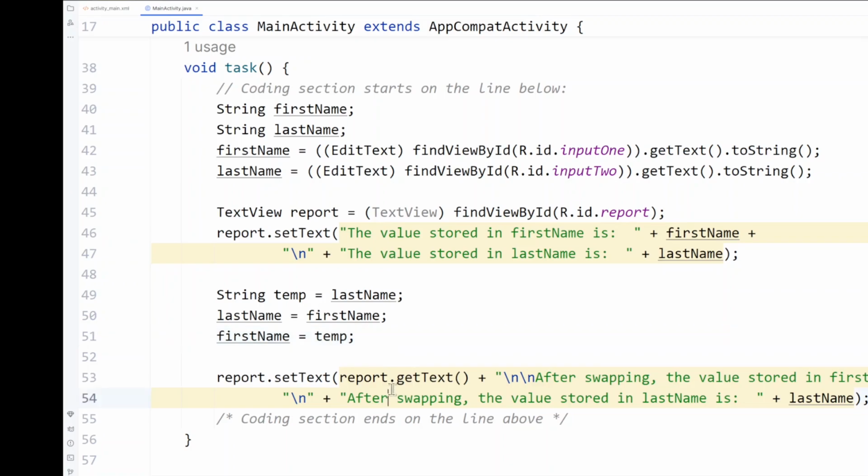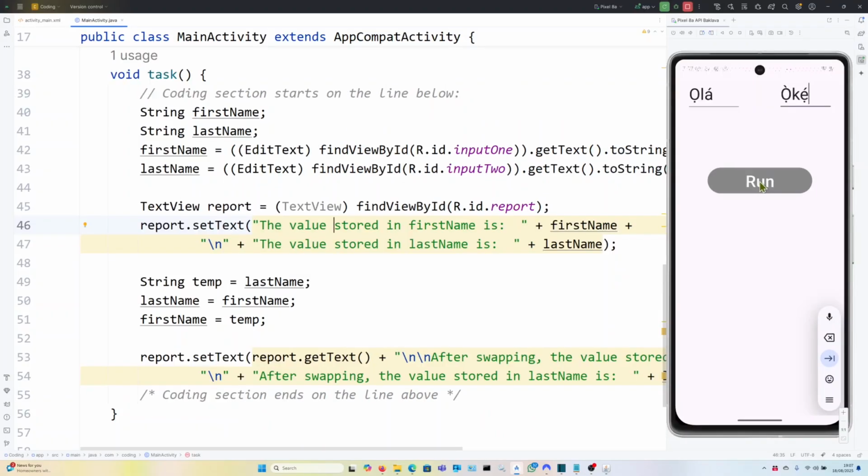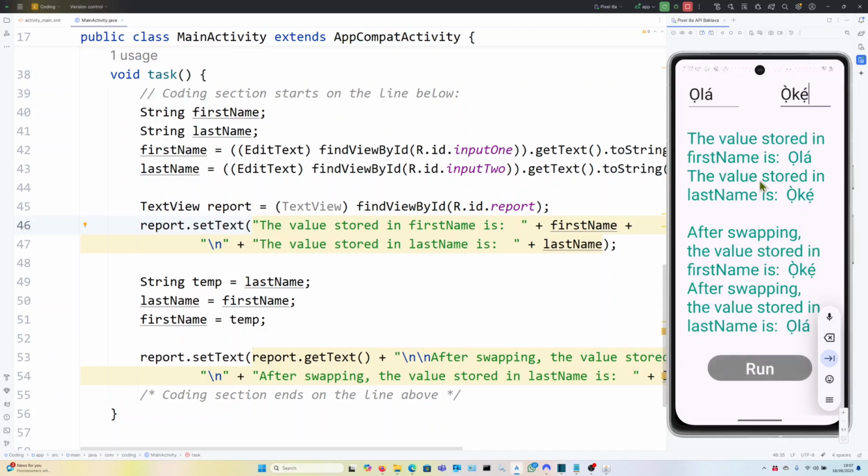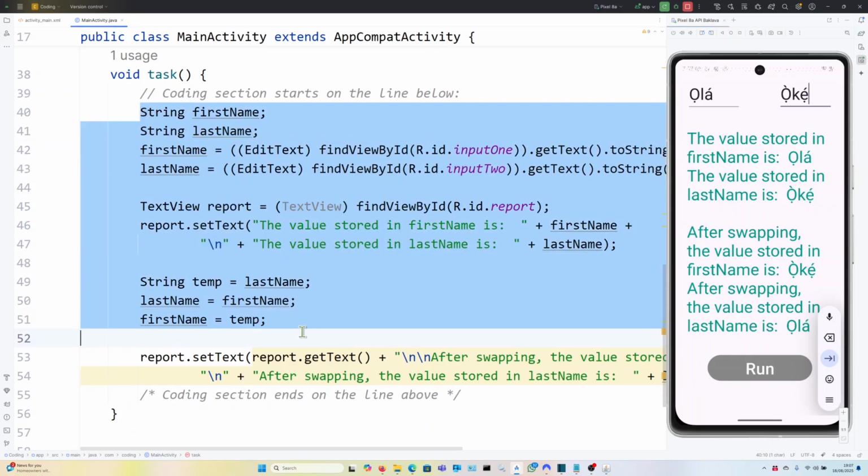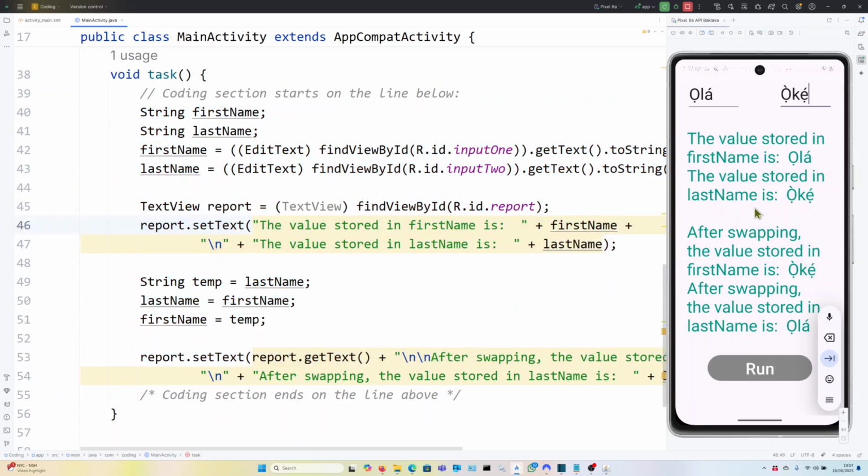And now the next line, we are reporting back to the user on the outcome of that swap. That's it. Let's run the application. So here we go. So very fast. Let's run through the entire lines of code, lines 40 to 54, and this is the result.